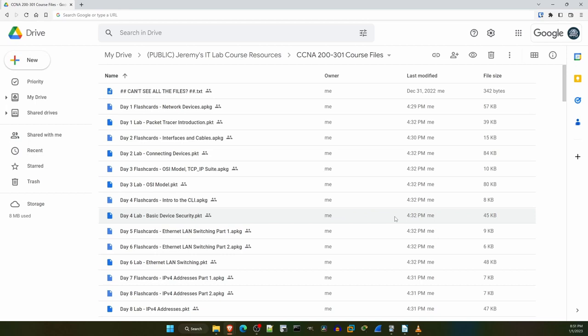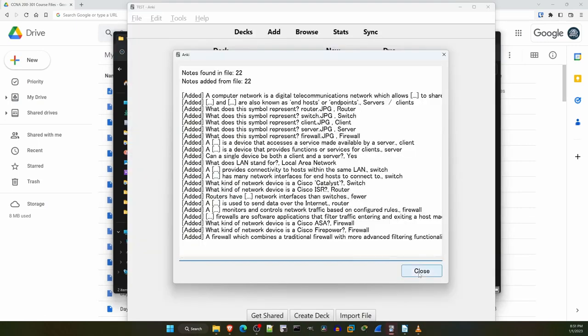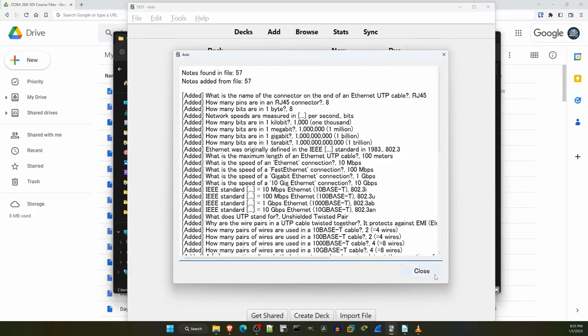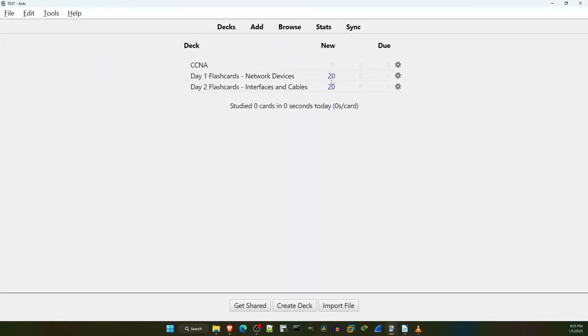For this demonstration, I've downloaded the flashcards for Day 1 and Day 2. Here they are in the folder. To import them into Anki, you can simply click on the files. I'll import Day 1 by clicking on it, and click Close on this notification, and then do the same for Day 2. Now both decks are imported into Anki. Notice next to each deck there is a 20, indicating that there are 20 new flashcards in these decks to learn today.